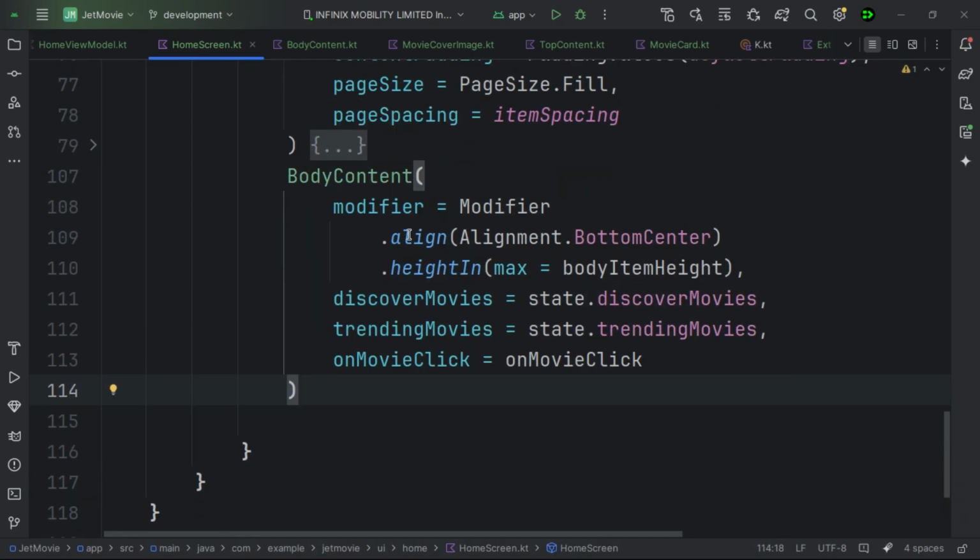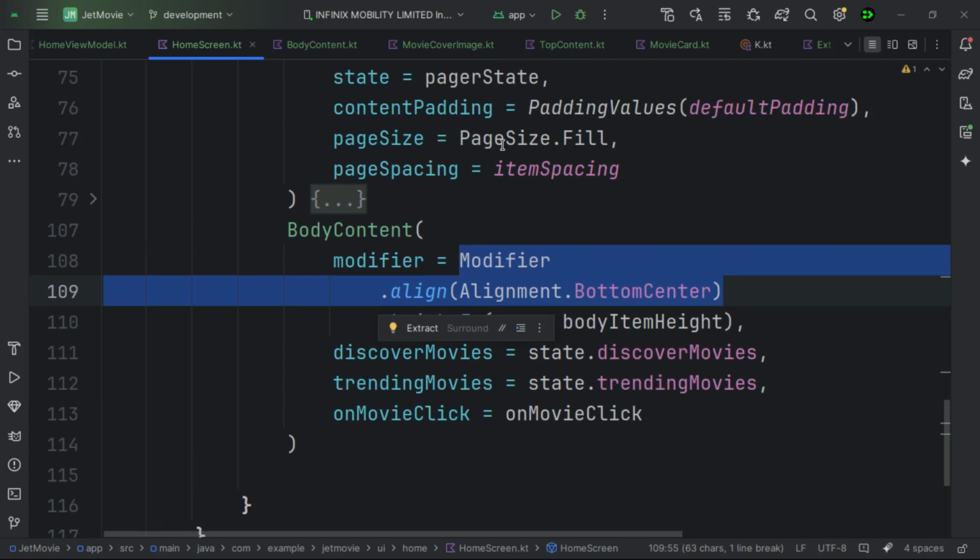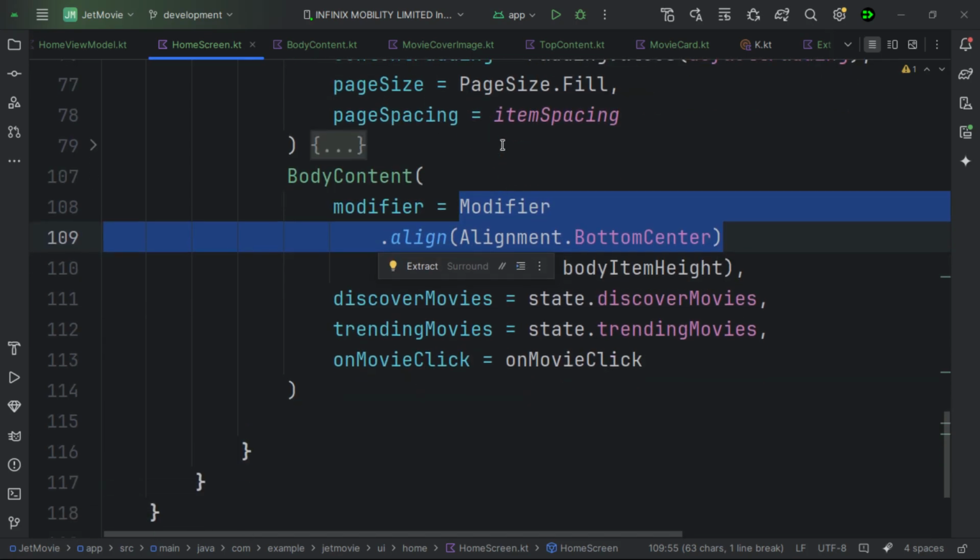Okay, let's pass in here our body content. So we have here our modifier. We want to align this to the bottom center, so to the bottom, because the horizontal pager here is going to occupy the top portion.